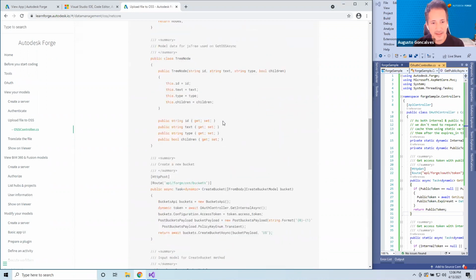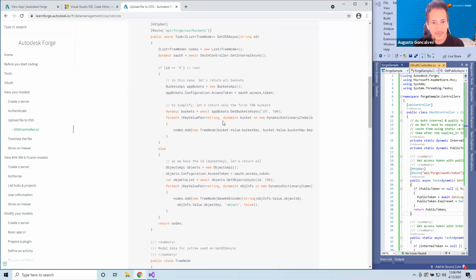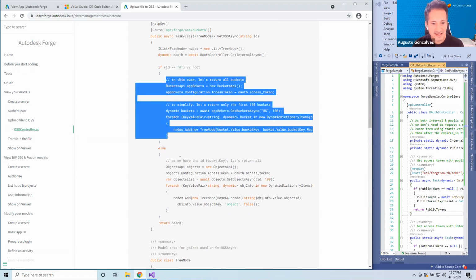And just moving back to the list buckets and objects, you see that this code is returning this tree node. This is not an Autodesk tree, it's just a generic web tree browser to show a tree on the left side. And the way it works is that when it's called the first time, we know that there is nothing there, so we are returning all the buckets. The second time, it's being called because you are expanding one of the buckets, so we are going to return the objects instead.